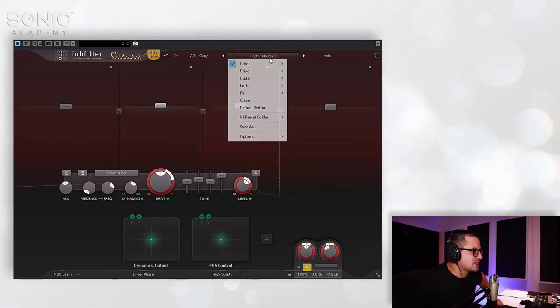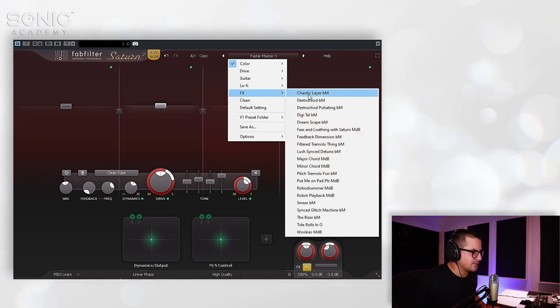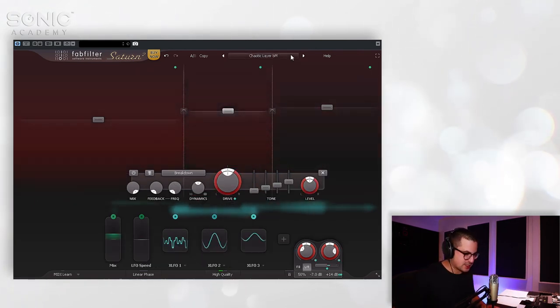Those are some of these more subtle color presets, right down to some of these quite heavily modulated effects presets.